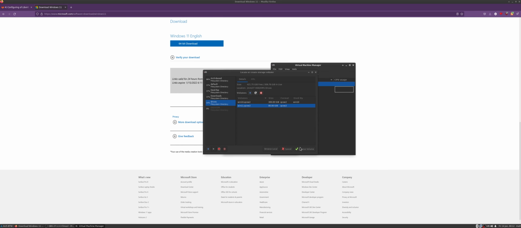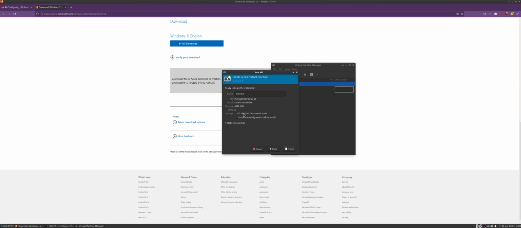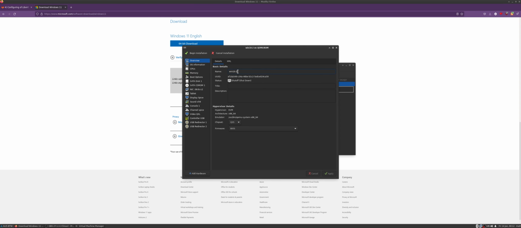Okay, I'm going to select the volume. Make sure to hit customize configuration before install. Set the name to whatever you want. I'm just going to do Win 11 to make it easy. Make sure to change your firmware. You can have it on normal, but if you're doing Windows 11, you need to have secure boot.